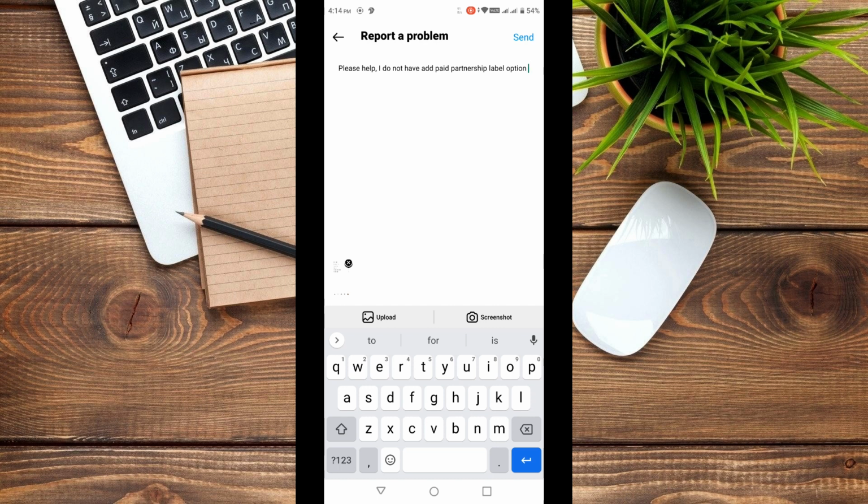reply you, but it really actually depends on the availability of the customer service agent. But that's the main solution on how to get the paid partnership label.